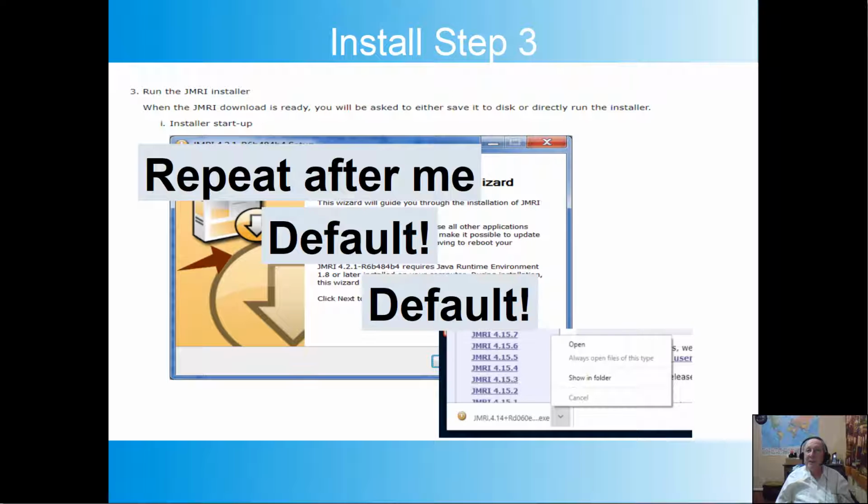Default, default, default. Always take the defaults. Let it put it where it wants it when you do upgrades and everything, and JMRI knows exactly where everything's at, and it doesn't have any hiccups, right? It's just like most other software. That's what you do, right? You let it go where it wants to go. You let it do its thing. Upgrades go much smoother.